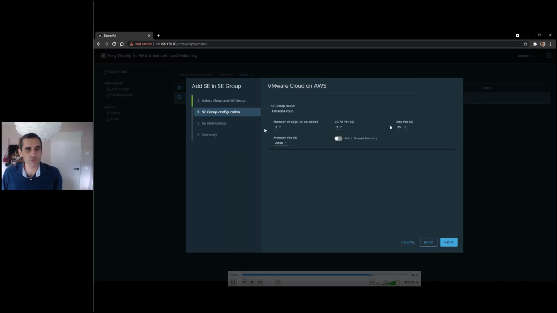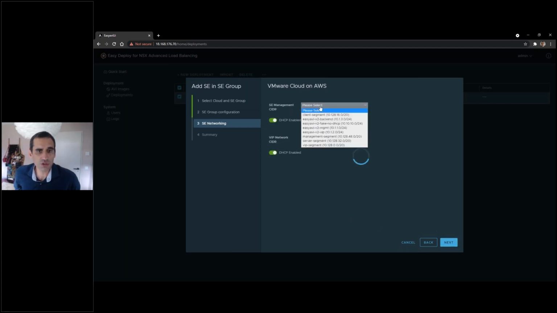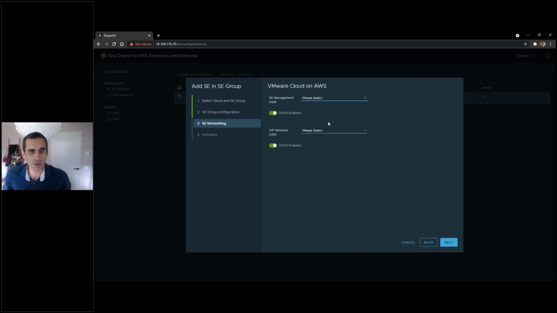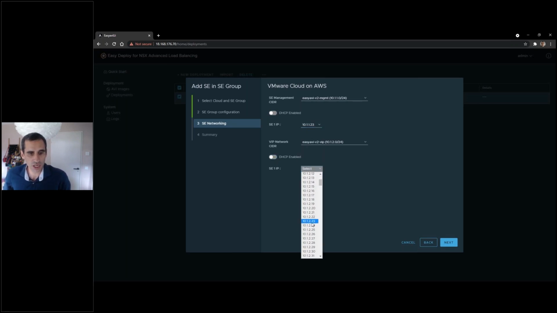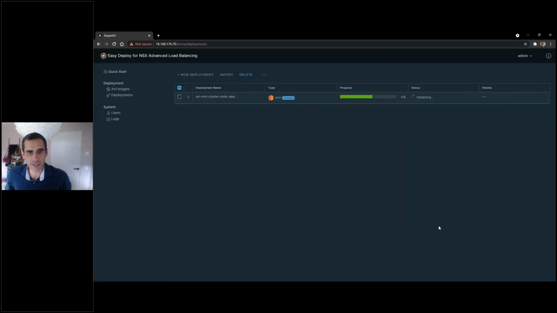So in this case, the cloud is Cloud VMC and the service engine group is default cloud. Then you go for the same configuration. How many service engines do I want? 1, it's fine. And then the network placement: on which management network I want to place this new service engine, on which VIP network I want to place this new service engine. Then you select the IP for each one if you don't want to use DHCP, and then you go for next. It tells you a summary, and then you submit, and it will deploy this new service engine automatically. So again, I fast forward this just to make sure it's okay with the timing today.